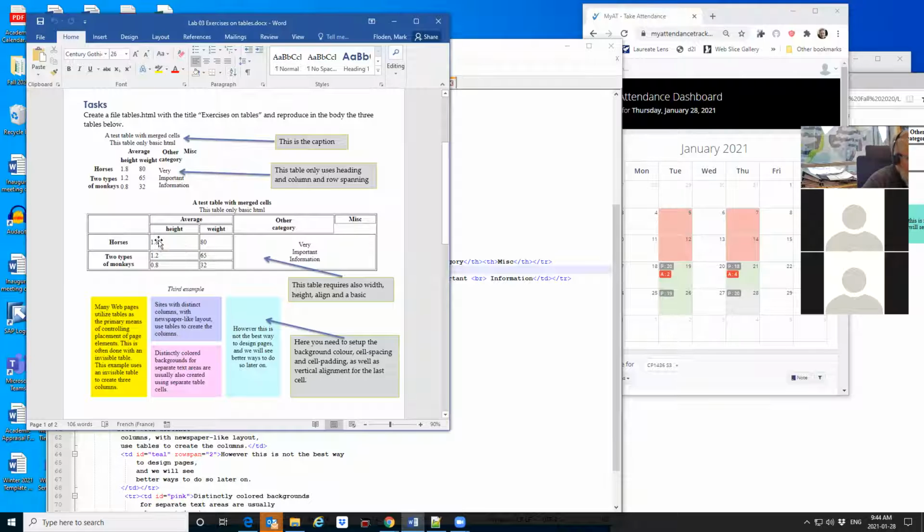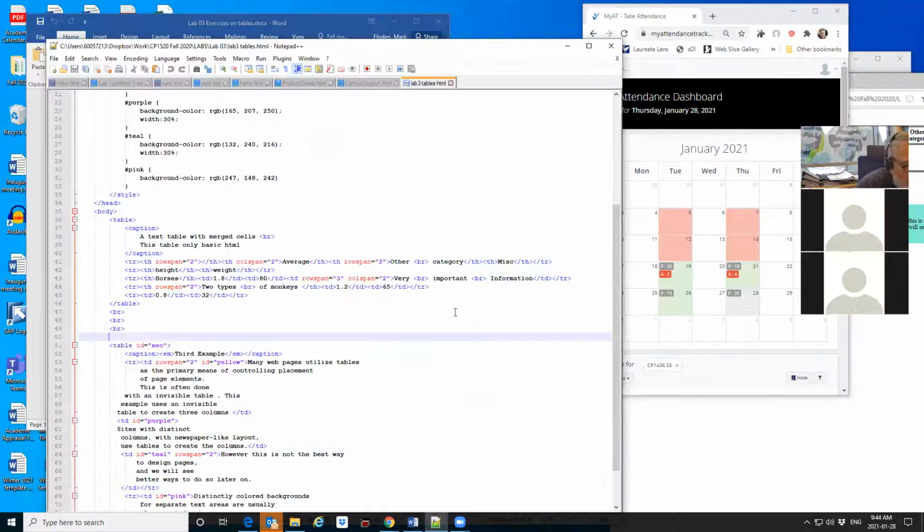You can see that column 1, column 2, column 3. Average is spanning column 2 and 3. Other category is column 4. And miss is column 5. Very important information spans column 4 and 5, and rows 2, 3, and 5. So let's look at that very important information.